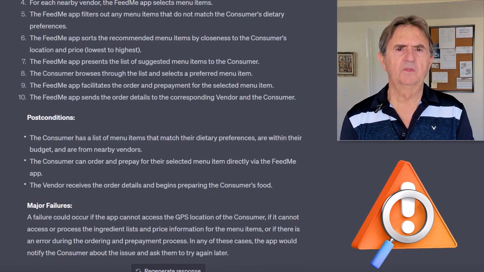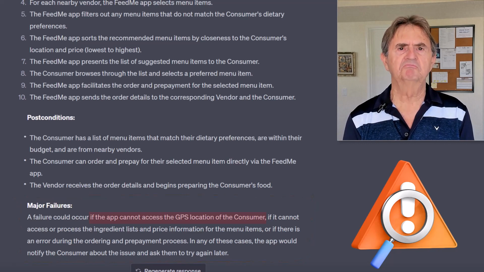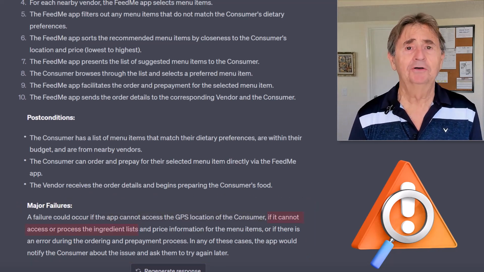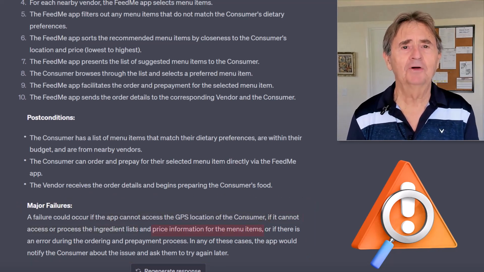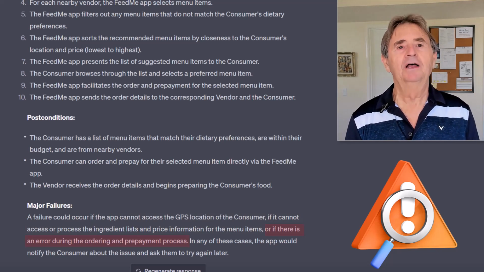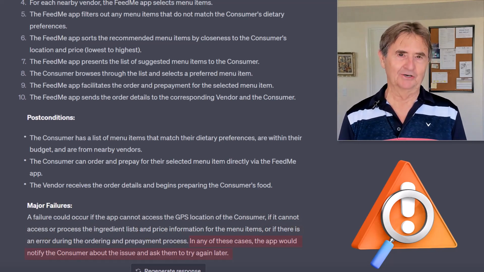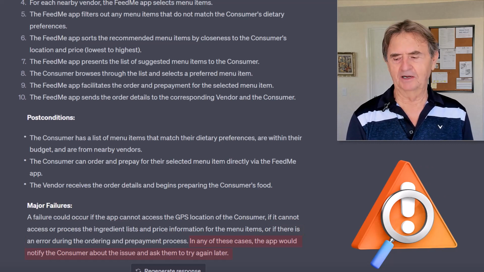So let's see. No GPS, no go. No ingredient list, no go. No price, no go. Errors in the program, obviously a no go. And whatever goes wrong, we'll tell you so. Sounds almost like I'm quoting myself.